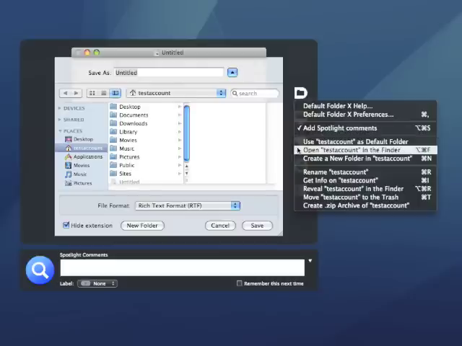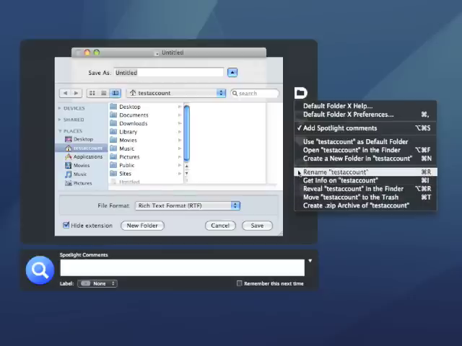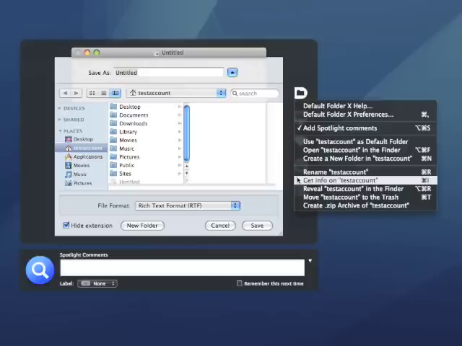This menu also offers a number of ways to work with the currently viewed folder from right there in the Save dialog. You can open the folder in the Finder if it's not already open, reveal it in the Finder, rename it, get information about it, move it to the trash, or even create a zip archive out of it. Without Default Folder, you'd have to close the dialog, navigate to the folder in the Finder, perform the action, and then come back to the program and open the Save dialog again.